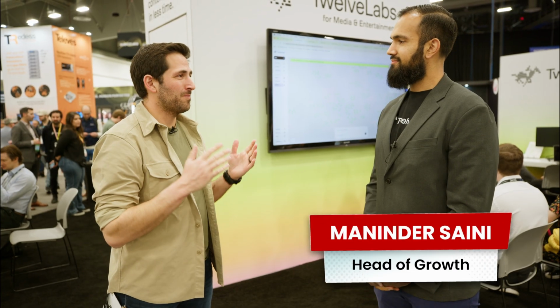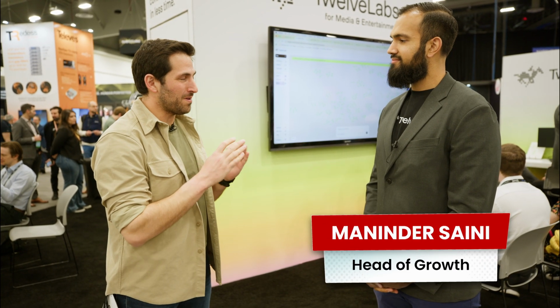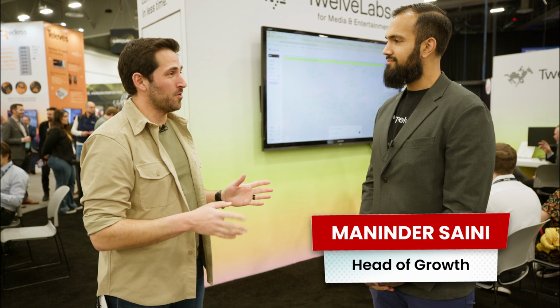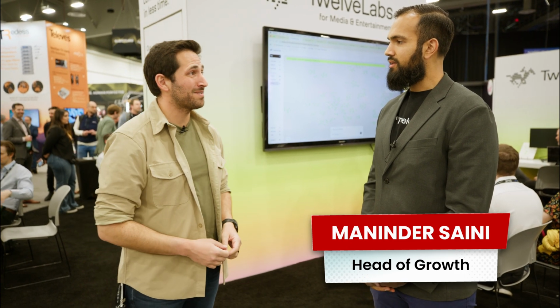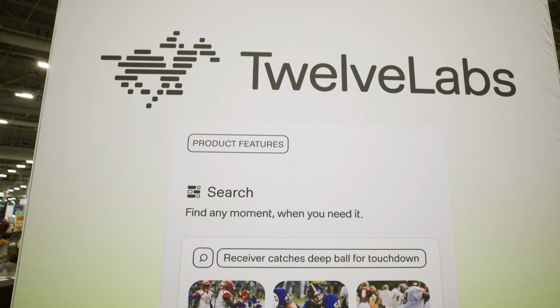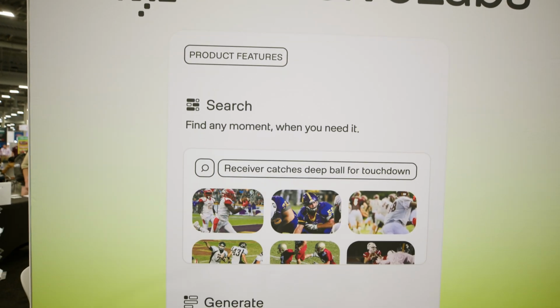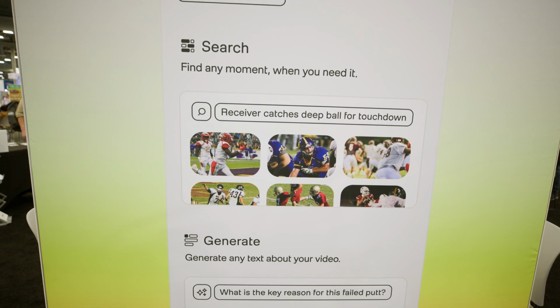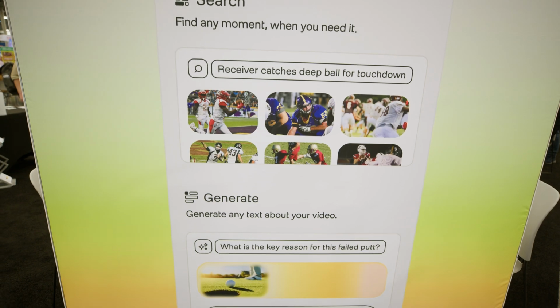All right, so Maninder, TwelveLabs. We talked with So Young last year, got the TwelveLabs overview, but for people who are not familiar, what is TwelveLabs? TwelveLabs is a video foundation model provider. Most folks at this point are going to be familiar with the notion of large language models, or LLMs. We are to video data as LLMs are to language data.